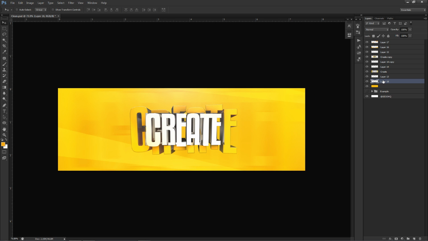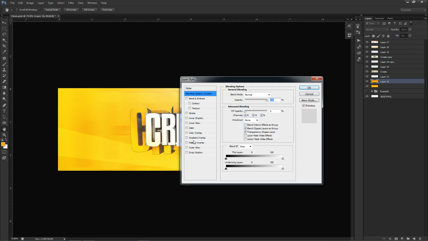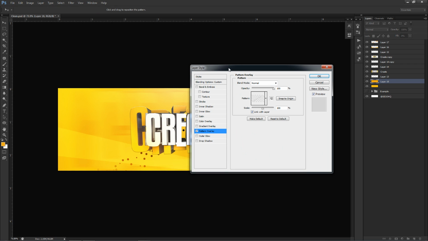Basically to use them, you make a new layer like I already have here. You can fill it in with any color, so just press Alt Backspace to quick fill any color, it doesn't really matter. What we're going to do is lower our fill all the way down to 0. Then with this, we can double click on the layer, go to pattern overlay, and basically what lowering our fill to 0 does is it only allows whatever the layer style is on that layer to show.